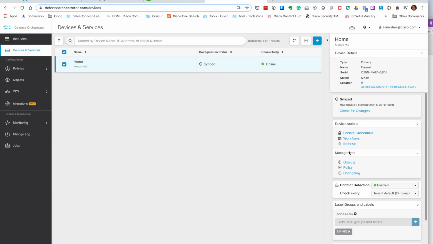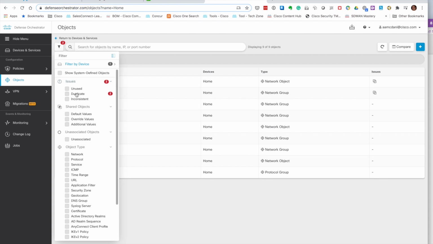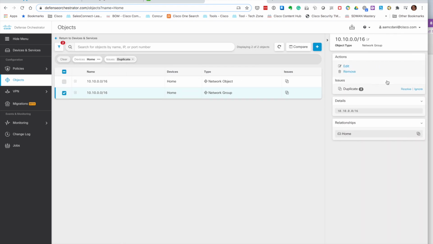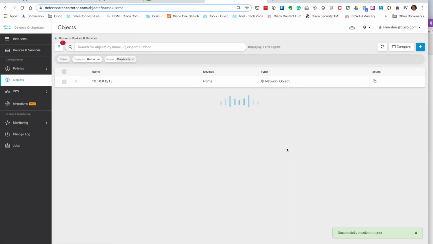You can update credentials. We can do some workflows. We can manage objects like we've seen in our objects, or you'll see in our objects demo, how we can optimize our objects and our devices. So you can see here right away, I come in here and I've got a duplicate object. It's warning me up here. I've got some object issues, so I can click there and I can see, bam, right away, there it is. CDO going to work for me. I can come here and optimize my config. Exact same name, exact same values here. I could just pick one and resolve this. Go ahead and do that while we're here.